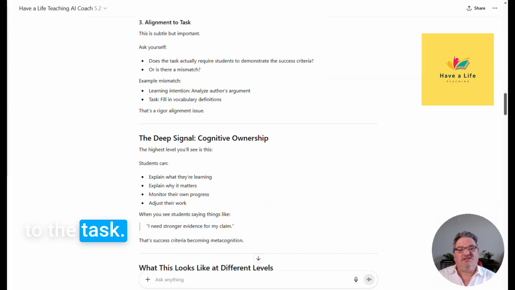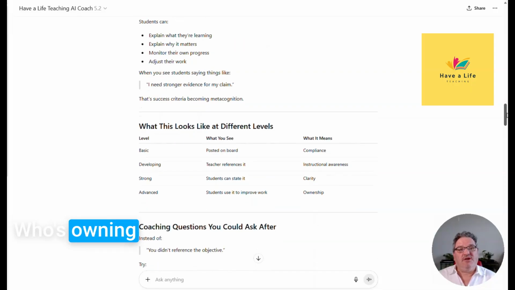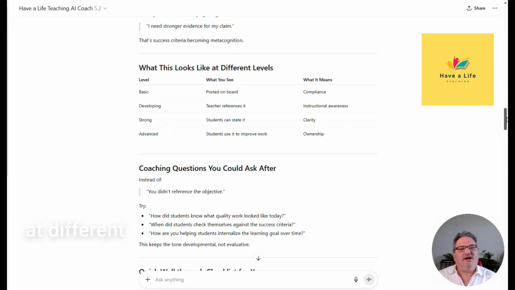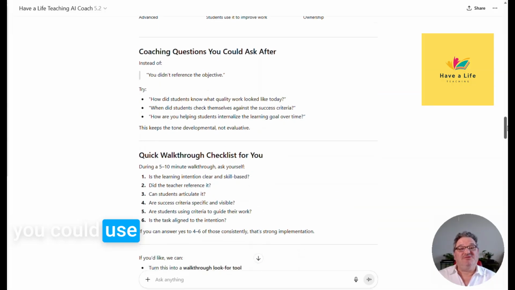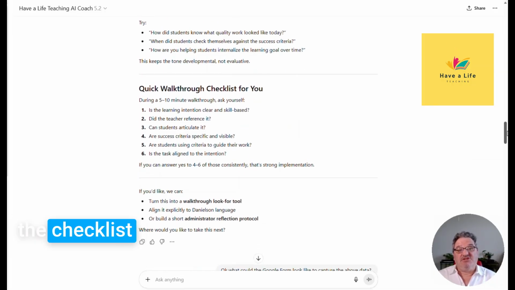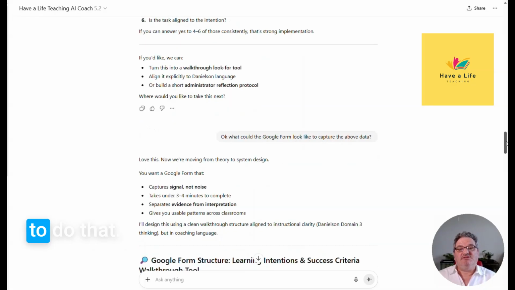Again, alignment to the task. Who's doing the cognitive lift? Who's owning that? What to look for at different levels. So in other words, almost a basic rubric for your walkthrough. Coaching questions you can use after, and then the checklist for you. So those are some ways that you could use an AI chatbot. In this case, we use my Have a Life teaching AI chatbot to do that.